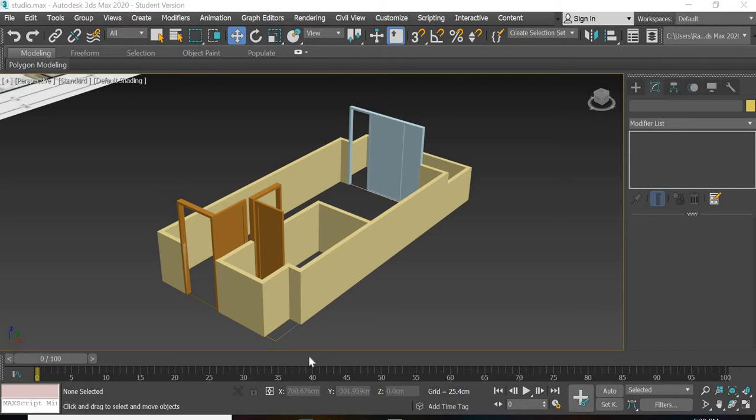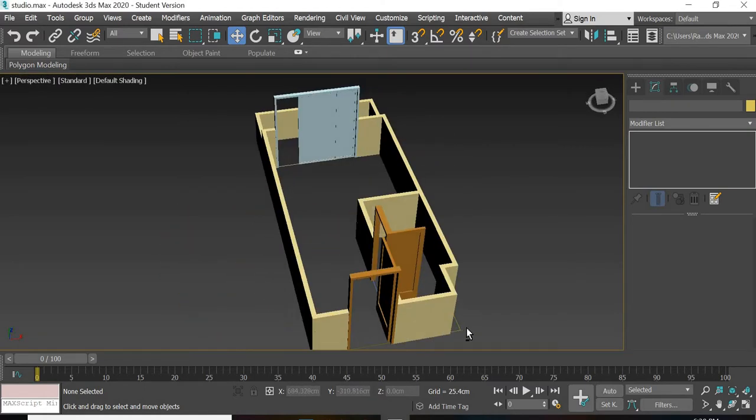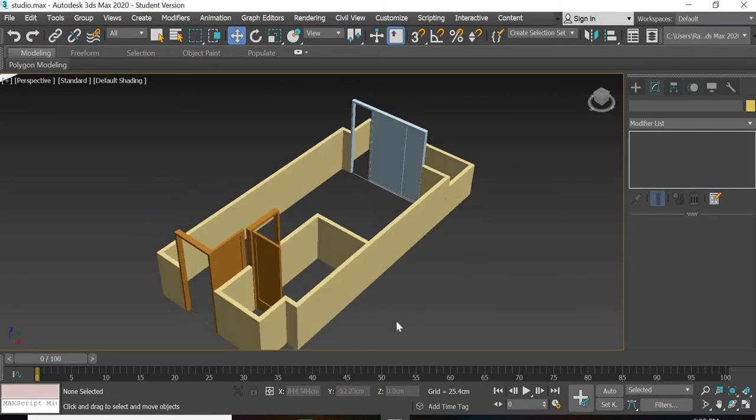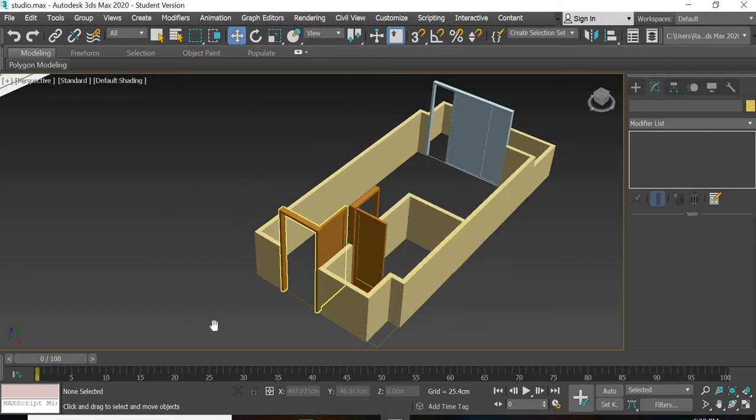Hello everyone. In a series of tutorials, we are going to look at how to model a studio apartment, fill it with furniture and render it. Okay. So you can see that I have just begun creating the walls and then the doors.